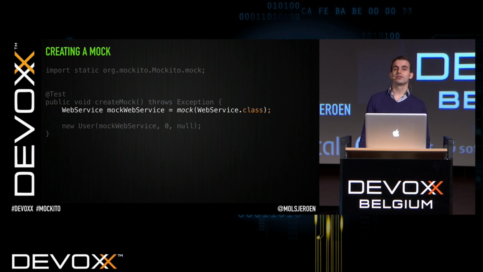Basically what you do is you just ask Mockito, hey Mockito, create me a mock of this class. For instance, here it creates a mock of the web service class, and the mock web service is something which has exactly the same interface as the web service, but if you call a method on it, it won't do anything. If you call a method that returns a value, it will return the default value for that type.